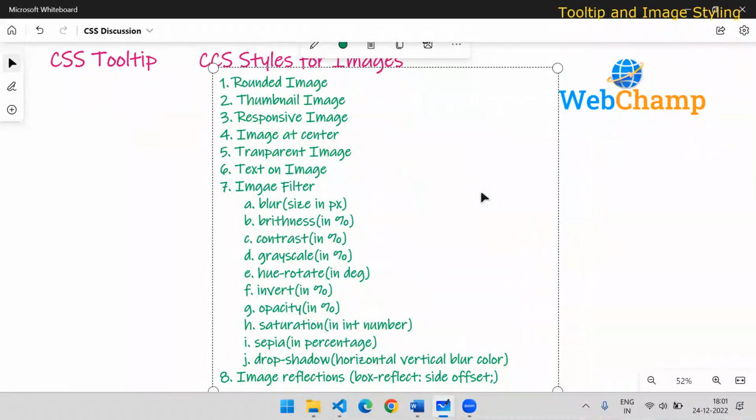Later on we have image filters, like how we can edit images on a mobile. We can do the same things with the help of CSS also. For that purpose, we have blur, brightness, contrast, grayscale, hue-rotate, invert, opacity, saturation, sepia, and drop shadow. These functions are there. And at last, I will discuss image reflection, means how to create a replica of an image. That will be discussed.